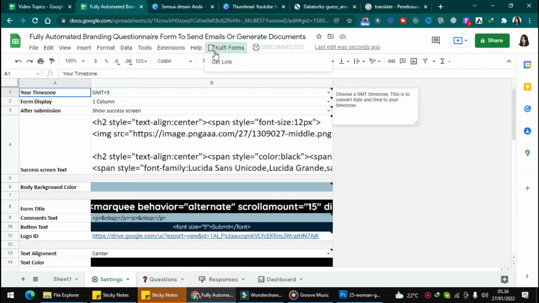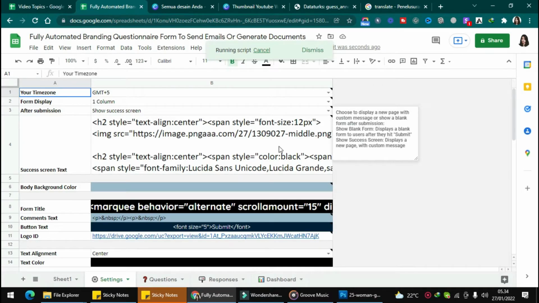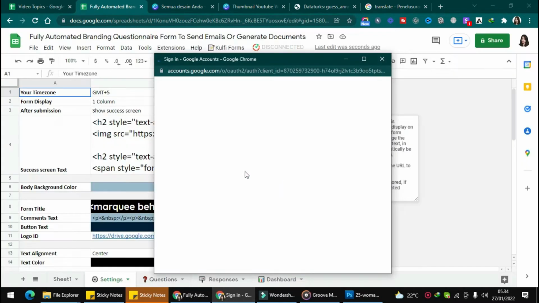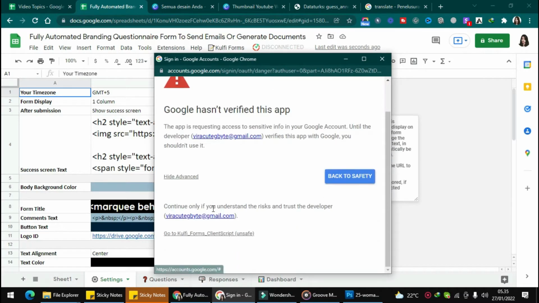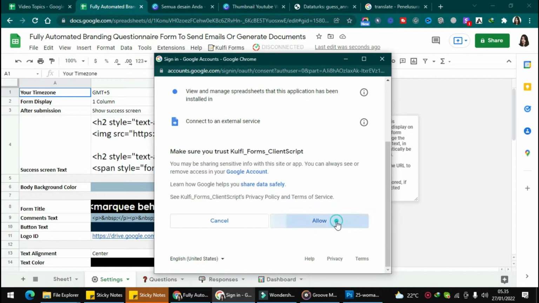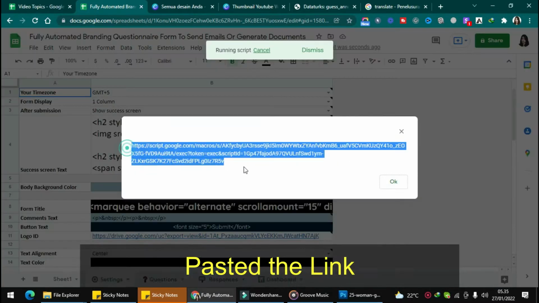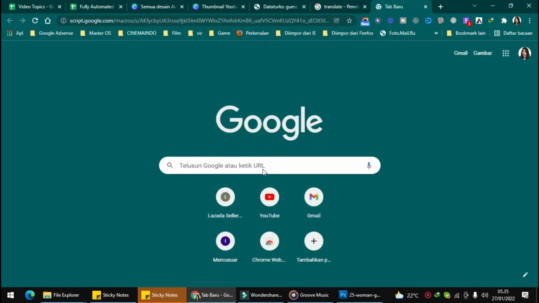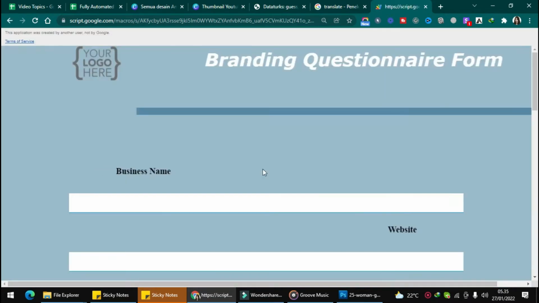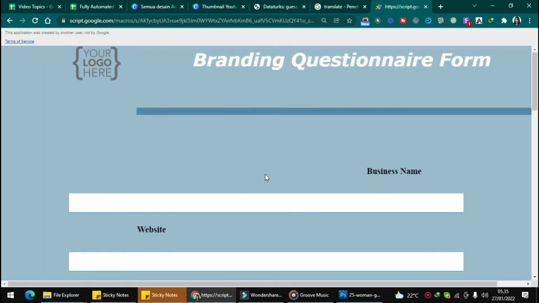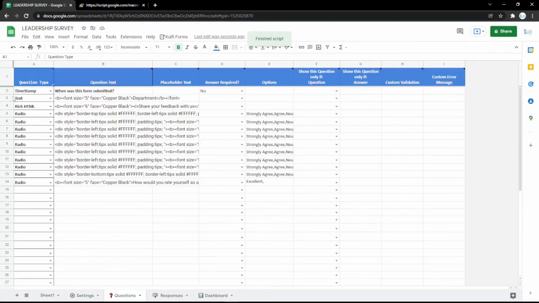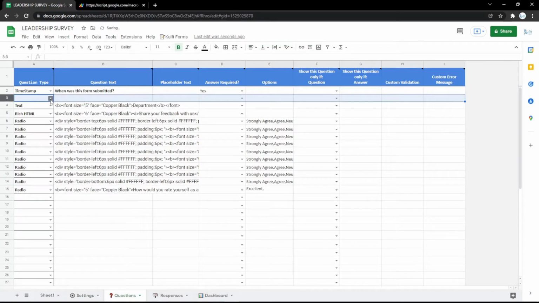Then you can refresh the page like this and click Coffee Form and get link, then click continue and choose your account like this. Then just click advanced and go to Coffee Form. You just need to follow the steps like this, wait for a second, and you will get a link like this. Just copy it all and paste it in your search engine, and now the form is ready to use. But you can also edit the questions or even the appearance in the Google spreadsheet like this.